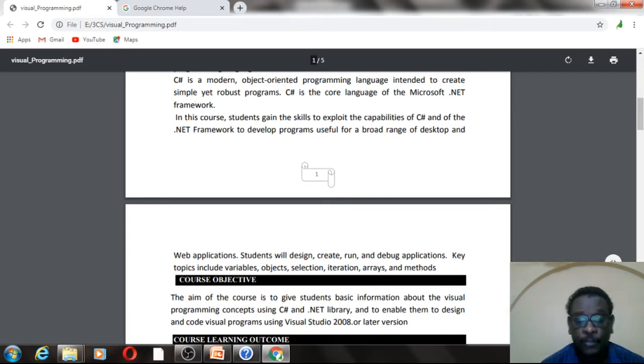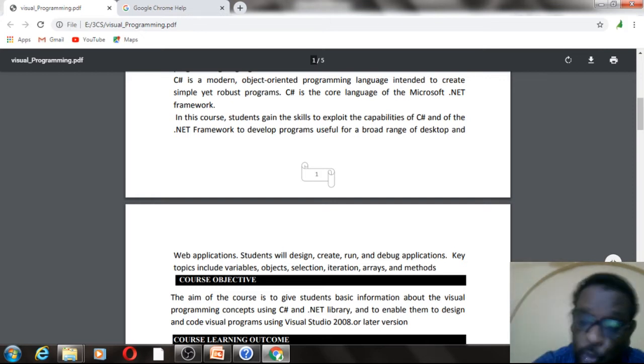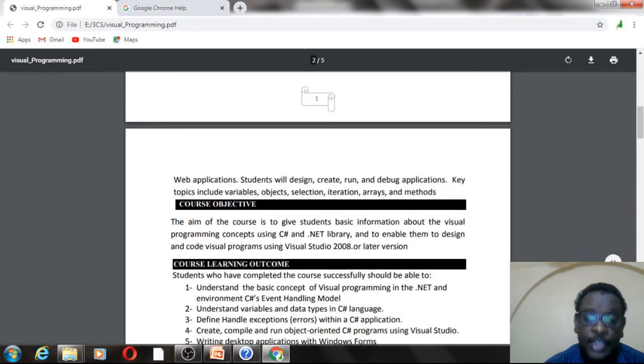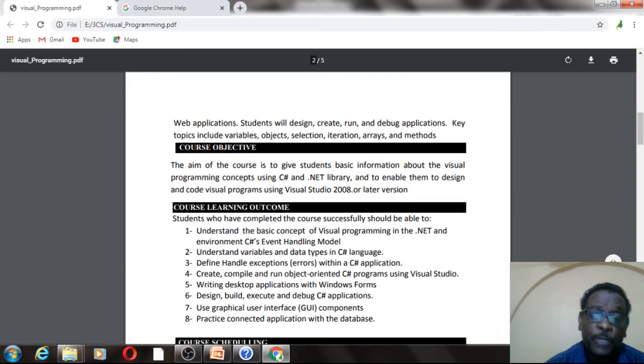The objective of this course is to give students basic information about the visual programming concept: what visual programming is, the term visual, and how to create a graphical user interface by using C Sharp. The outcome of this course is understanding the basic concept of visual programming in the .NET framework, the .NET framework and the environment of C Sharp.